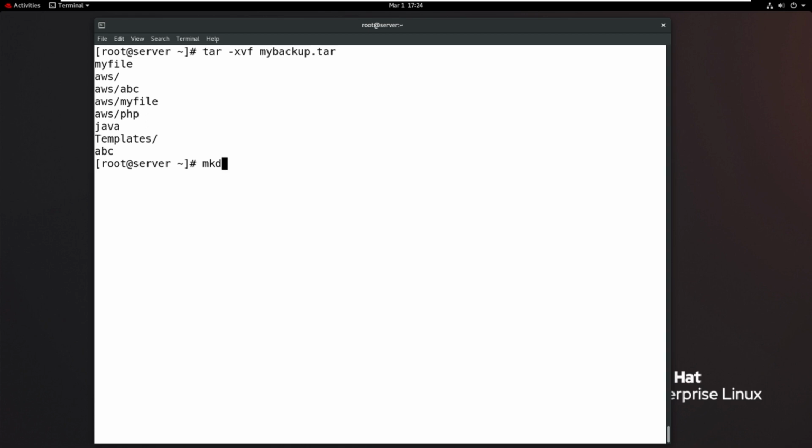Okay, I want to make a new directory, mkdir. My directory name is DevOps, for example. Sir, we have one important directory, DevOps. So I want to extract all these files into the DevOps directory. Then you need to specify the target. I want to extract all files, then -C, I want to extract to the DevOps directory.